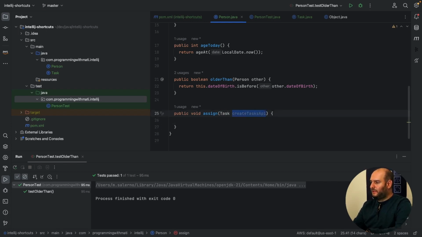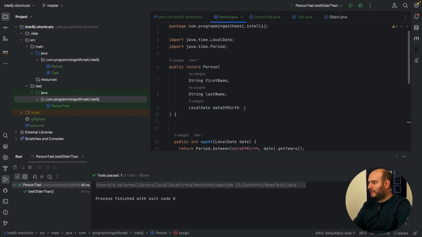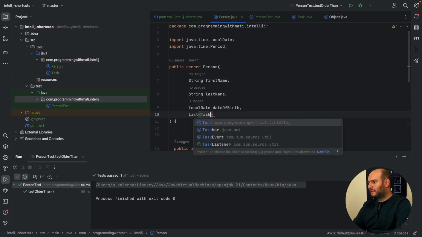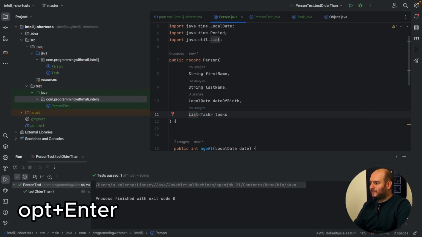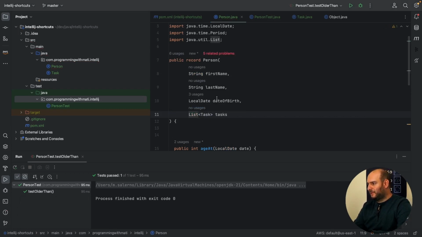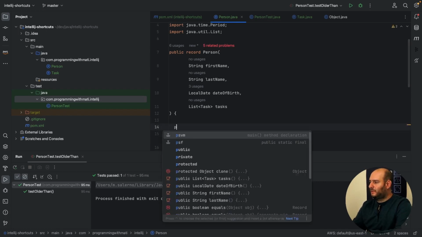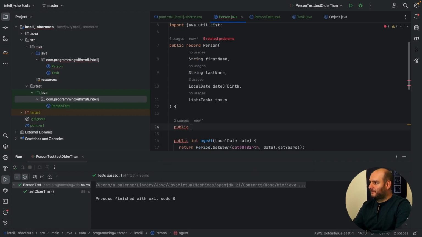So now I have this, and this should be a task. So now what we want to have is a list here. So I'm going to add a list of tasks. And I need to import this. How do I import this? Option Enter. And it's automatically imported for me. All right. But now I have a problem. So the problem is that I'm using the constructor with 3 fields. So I'm going to create a constructor with 3 fields. Person.